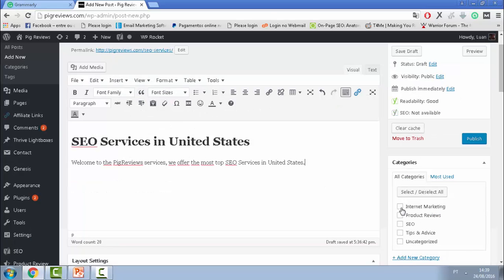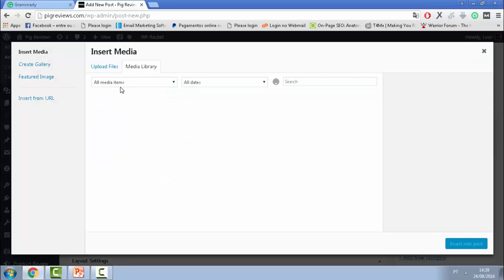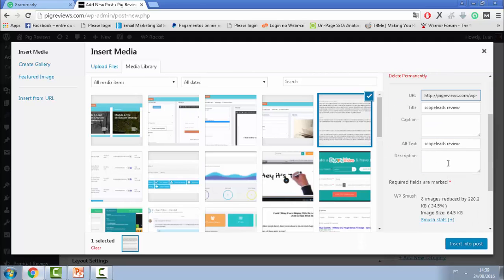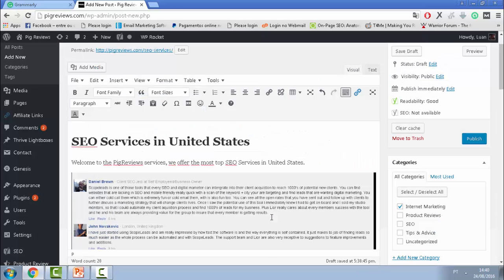Another thing, you select your categories if you have, and if you put any image in your text, like I'm doing here now, you want to optimize the alt text too. So you have a title of image and alt text of image, and this is the optimization for images inside of your site. So if I want to rank for SEO service, for example, I use on title SEO service and alt text SEO service too. I use the exact keyword I want on the title and alt text of the image. Then I insert into post.